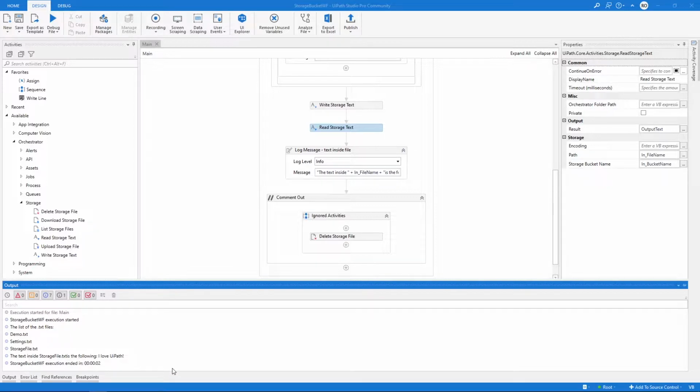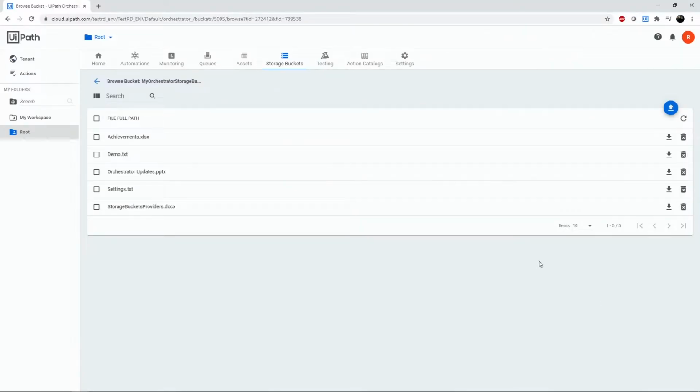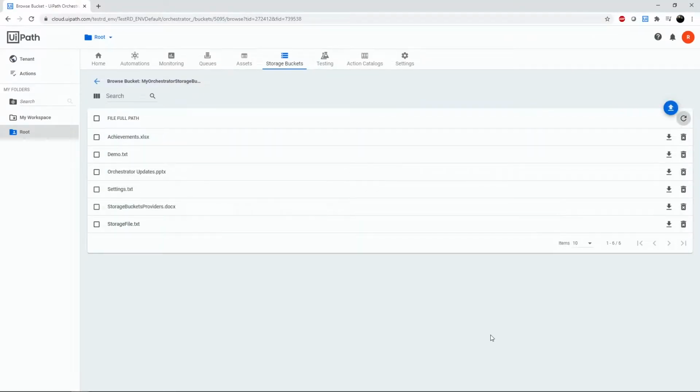Before finishing the demo, let's take a final look at our storage bucket in Orchestrator. If we hit refresh, we'll get the updated list of files, including the newly added storageFile.txt file. This concludes our demo on working with Orchestrator storage buckets in UiPath Studio.